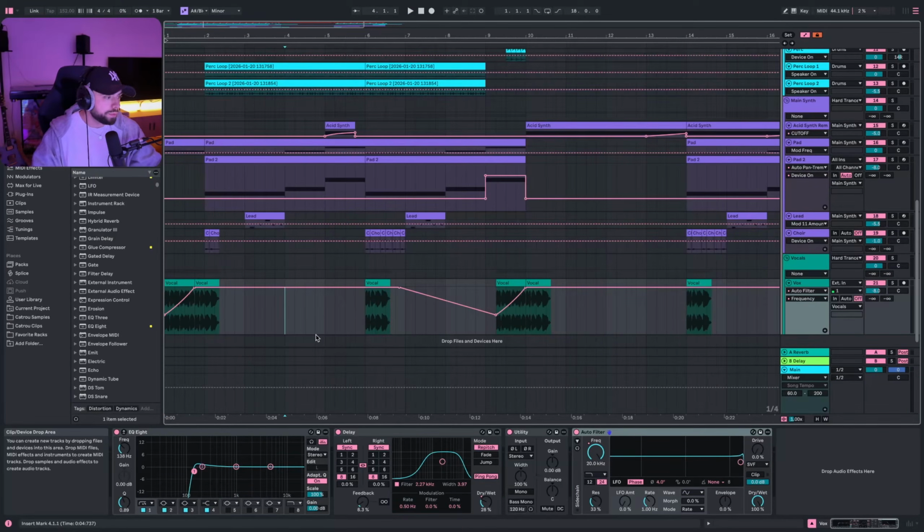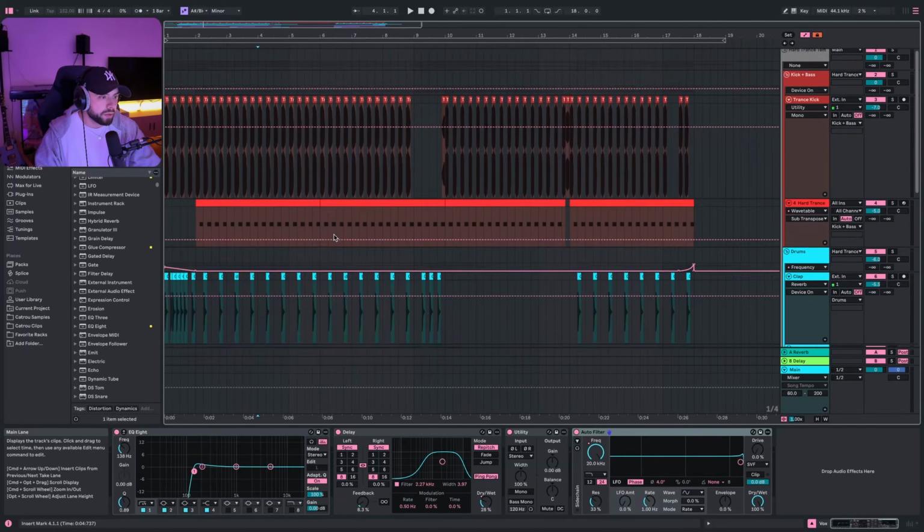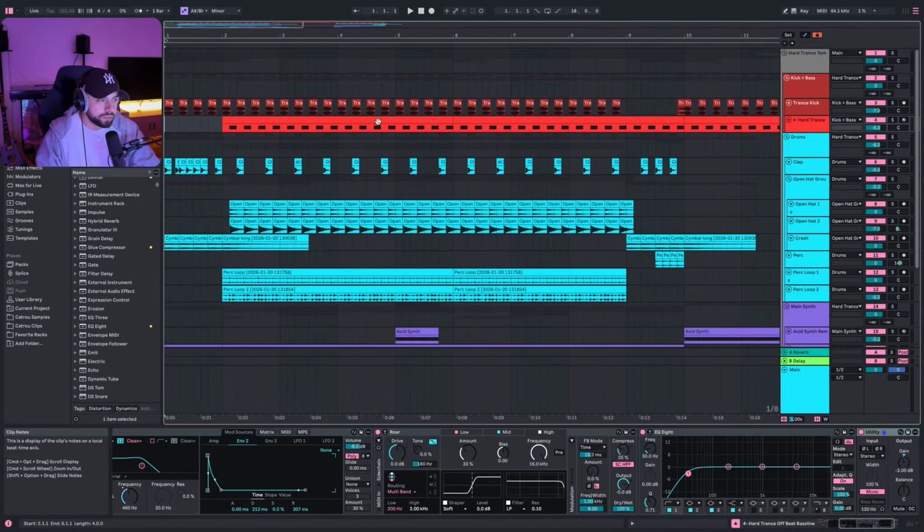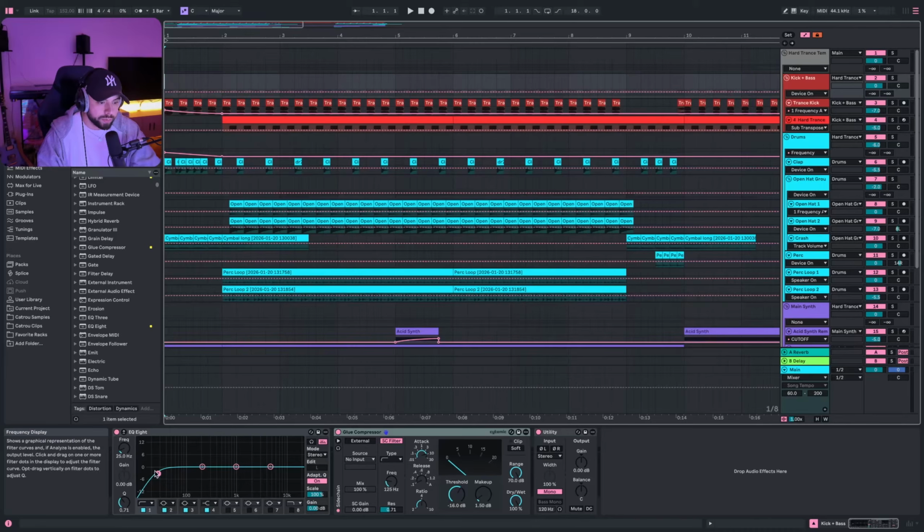And yeah, that's it for the groups in this track. Let's talk a little bit about the arrangement. So I built this little intro section here. And here I just automated the low cut.